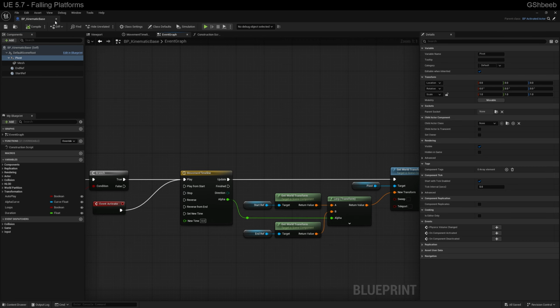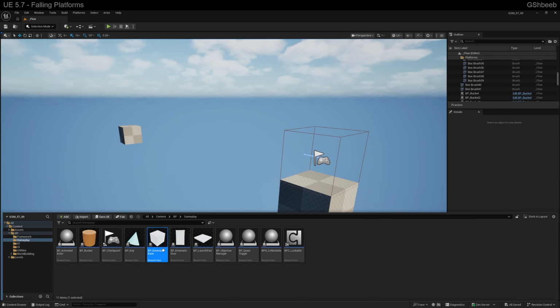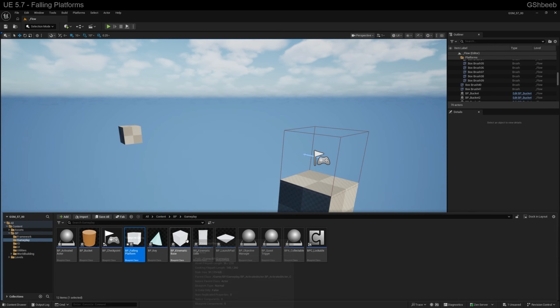So with that, what we're going to do is take this kinematic base, and we're going to create a child blueprint class from it by right-click, create child blueprint, and we're just going to name it falling platform. We're just making the one.